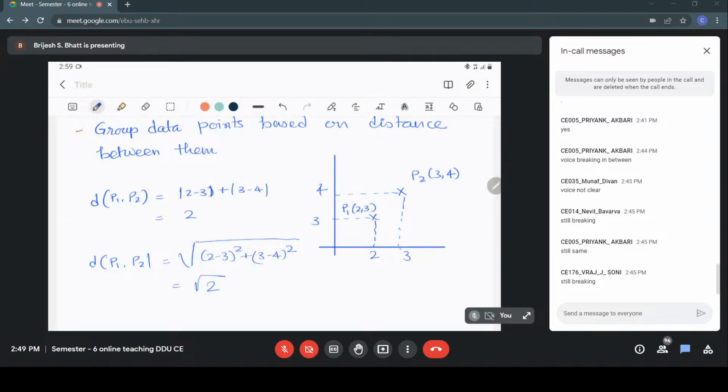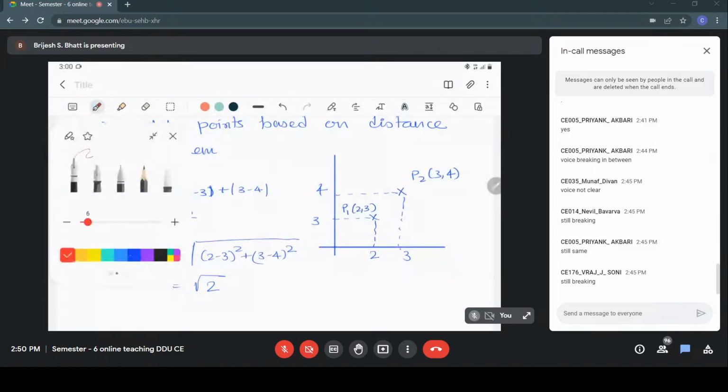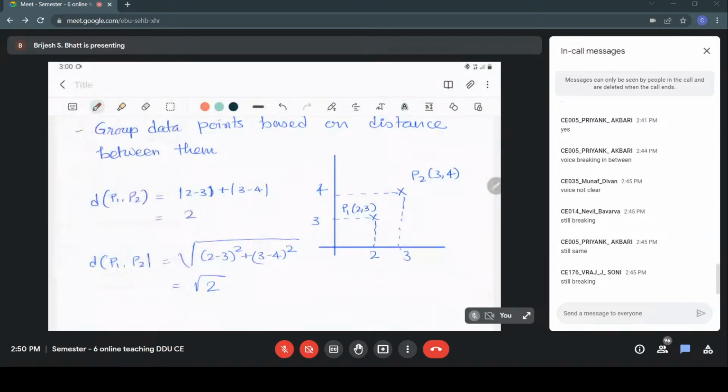Something like this. These two distances are technically known as norms. Have you heard about norm distance before? Have you used this somewhere in your formula? This one is called L1 norm. The first one is called L1 norm. The second one is called L2 norm.